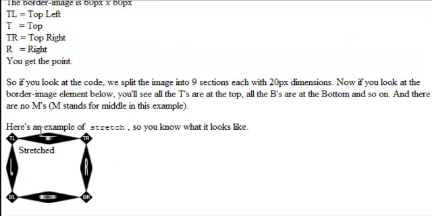And here is an example of stretch. So T again for top is all stretched out, right is stretched, bottom is stretched, left is stretched. Our corners are perfectly fine though. So what stretch does is with every tile that we have, it's only going to show one of them and it's going to stretch it all the way across so that there's only one tile per section.